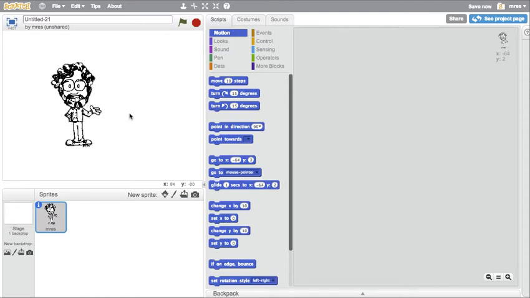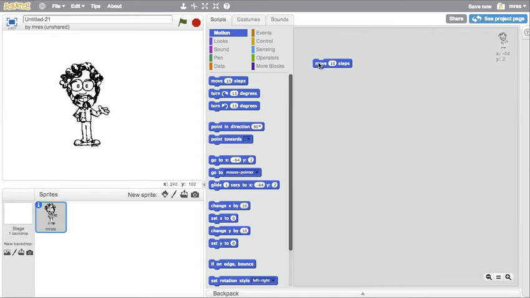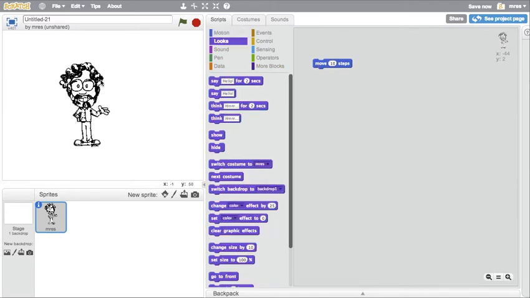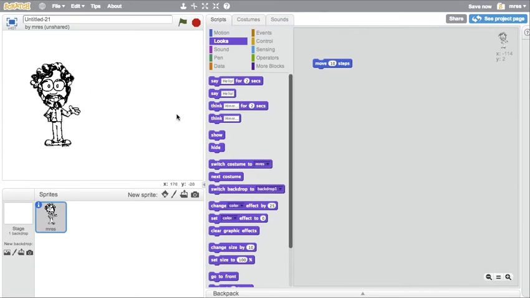And now I can start programming. So if I go to the motion category, there are blocks like move. If I click that, I can move the character. But actually what I want is I want to have my character say something. So I'll pull out a block that says say. If I click on it, it says hello for 2 seconds.